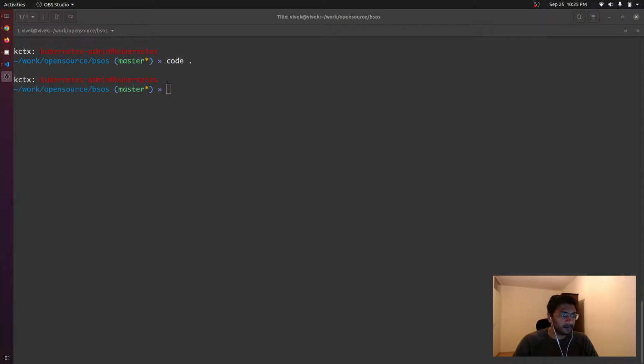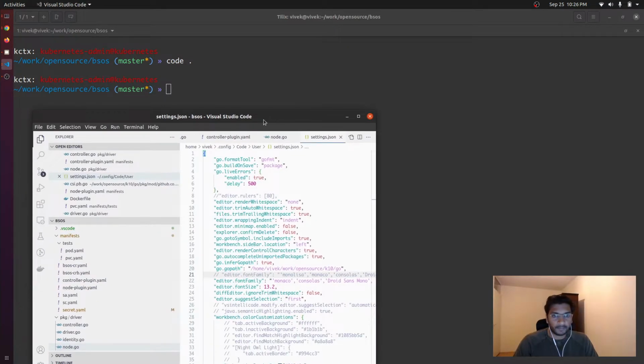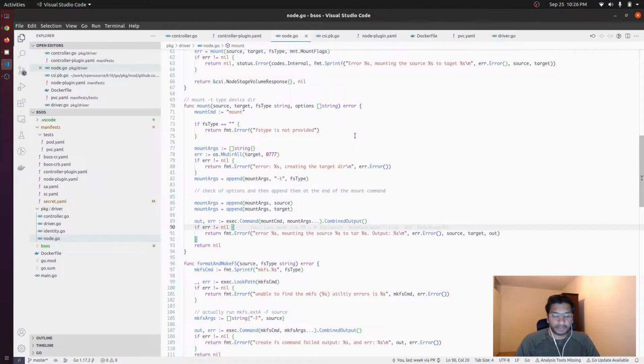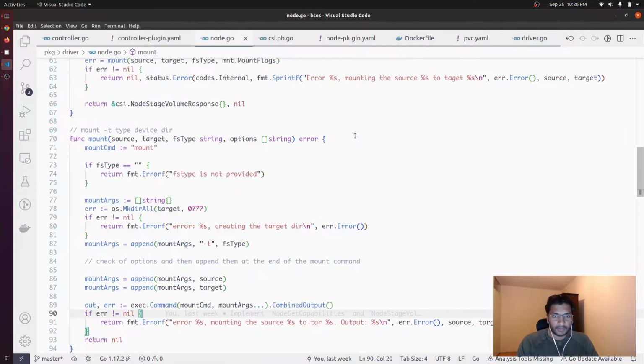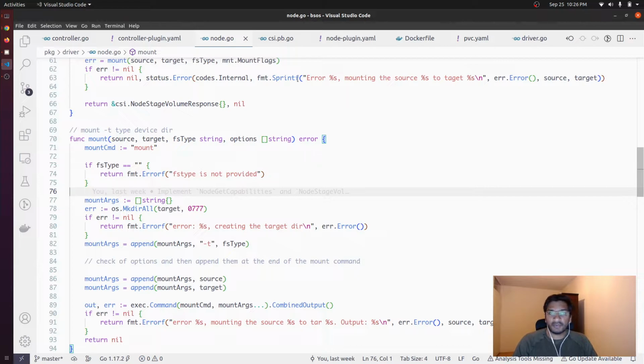Let's open this in our text editor, and let's increase the font size a bit. Okay, so this is what we were able to implement already.